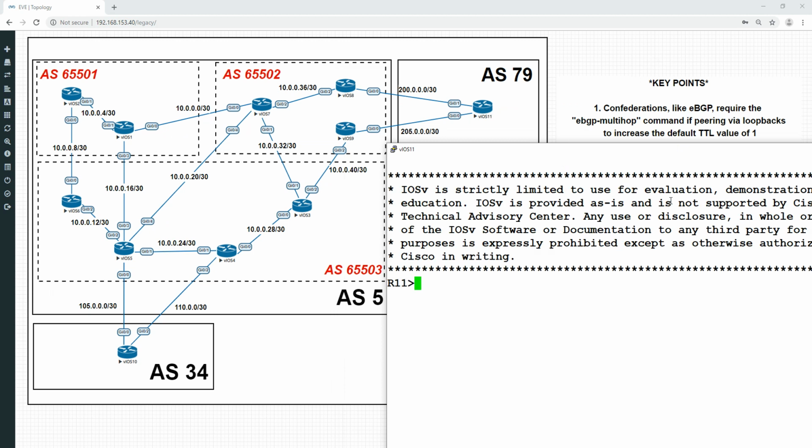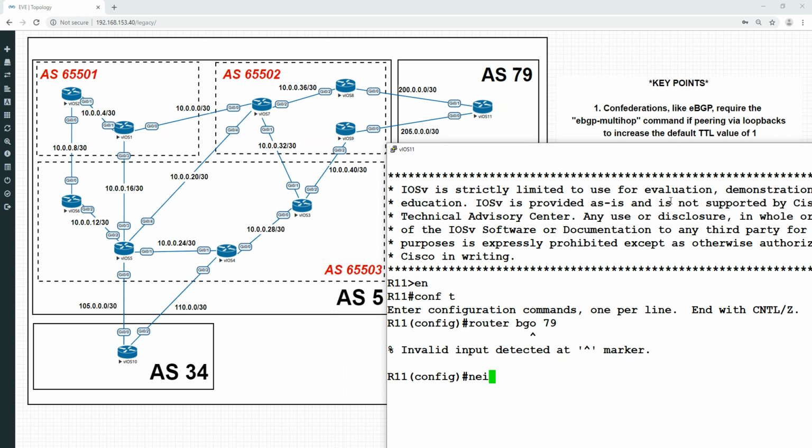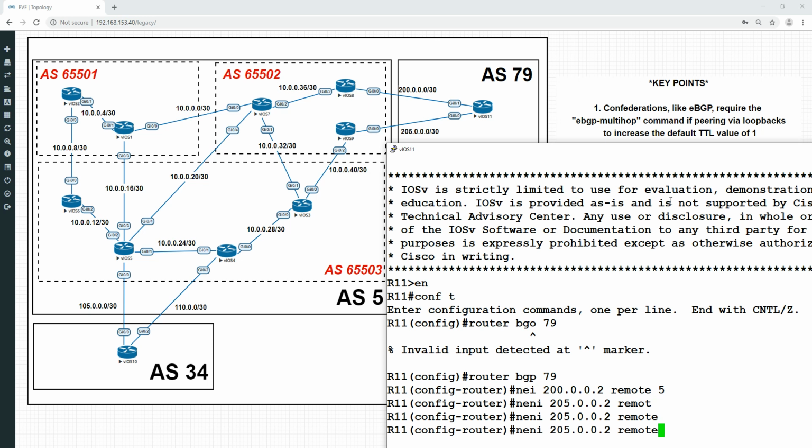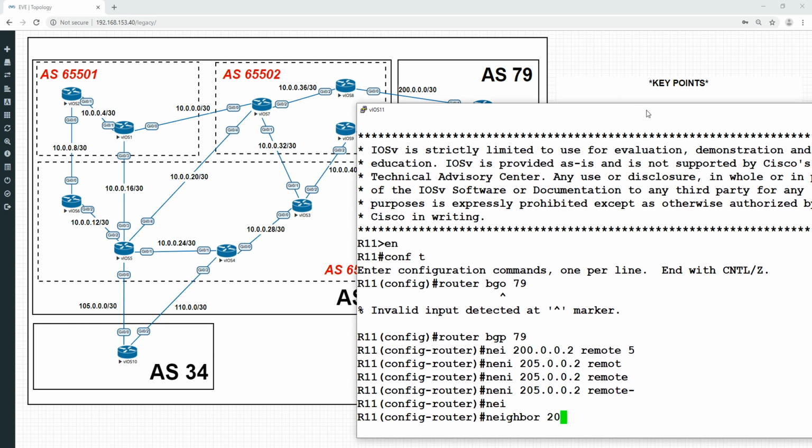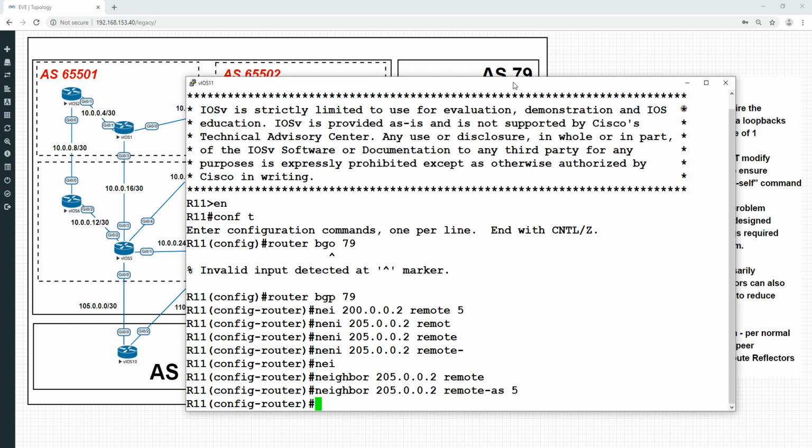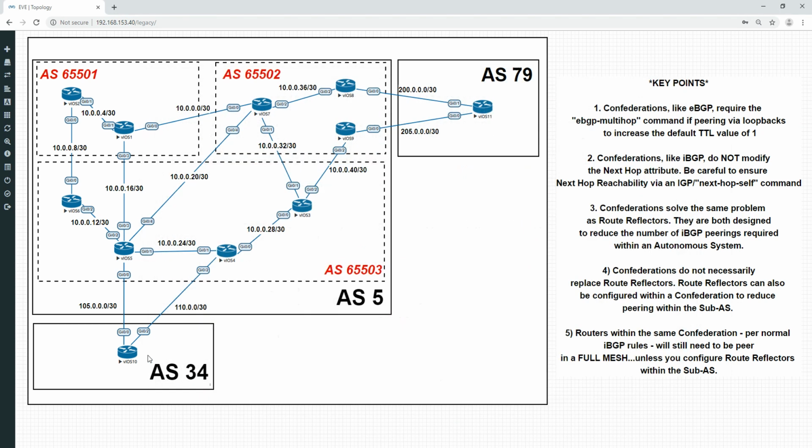We'll do router BGP 79. Try that again, John. BGP 79, and we'll do neighbor 200.002 remote. Again, it's remote AS 5. Neighbor 205.002 remote AS 5. Okay, so that's us configured, just the configurations on the external peers.